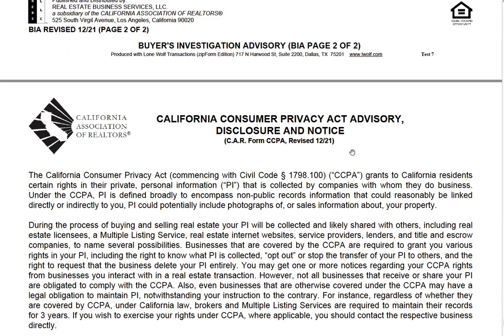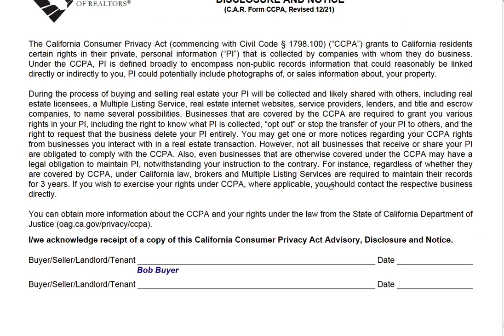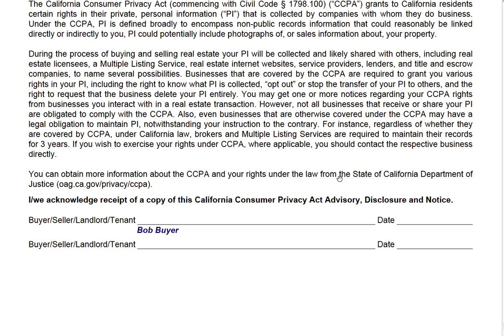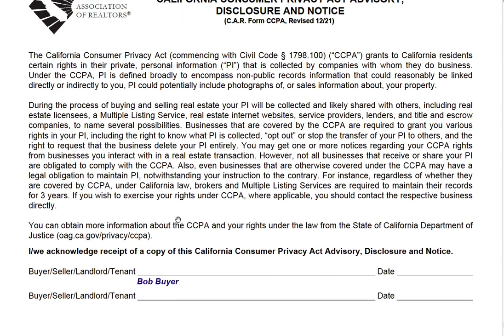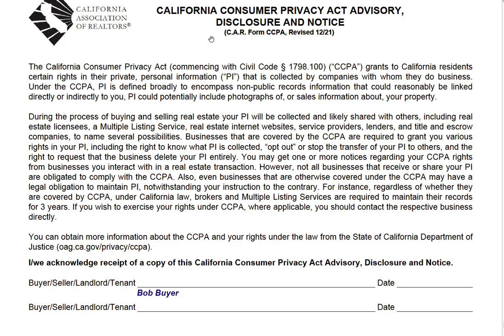Oh, can't forget this. This is why this whole attachment is 25 pages. It's a 25-page offer. But don't be intimidated by its length. It's fairly straightforward to fill out. Buyer's going to sign down here, California Consumer Privacy Act Advisory.